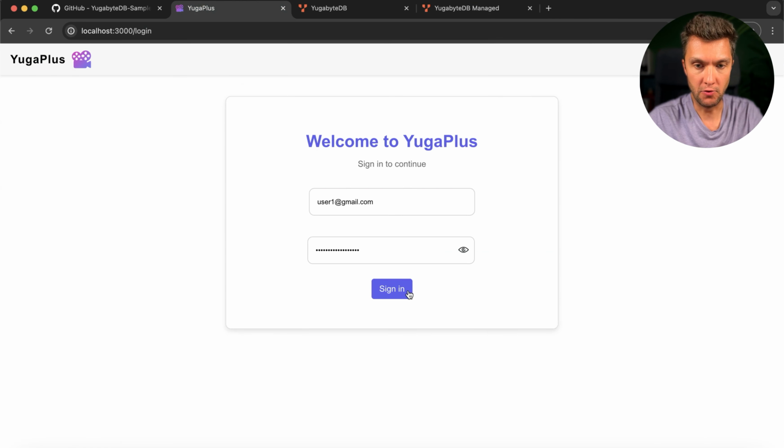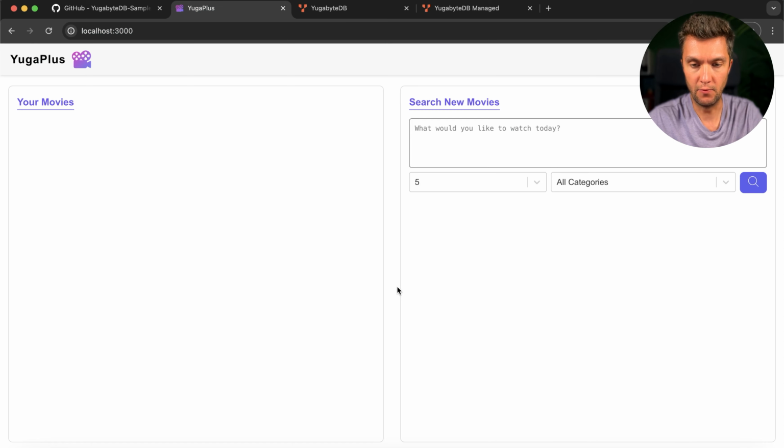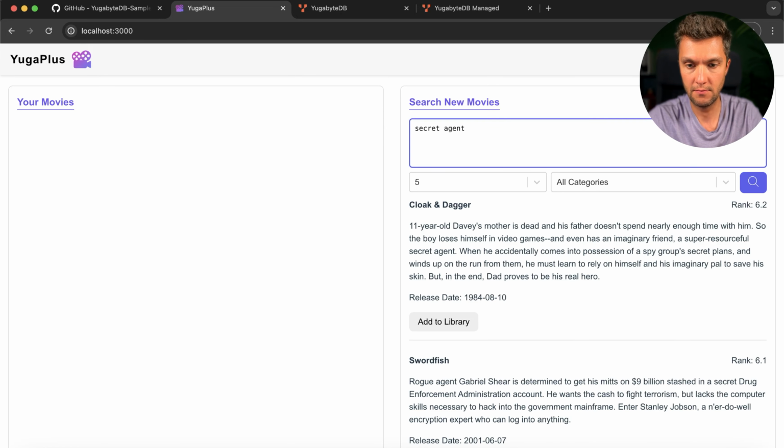Jumping back to the application UI, certainly we need to reconnect, because right now the application is connected to my cloud-native database deployment, and I'm in a mood to watch some movies about spies and secret agents. So let's be specific, secret agent. Excellent. I've got a few options, and right now the application connects to my multi-region cluster in the cloud and performs the search. Wonderful.